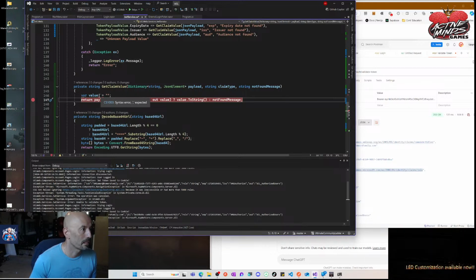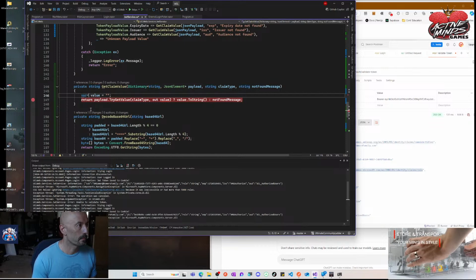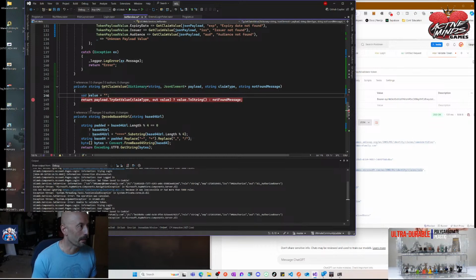Where's the problem? The syntax error. Oh, where is the problem here? Oops. Nope, that's not it. Where am I? What's the problem? Why won't it let me identify this as a string, as a null string?